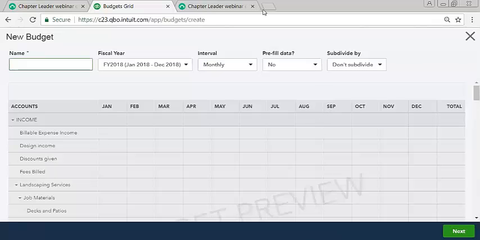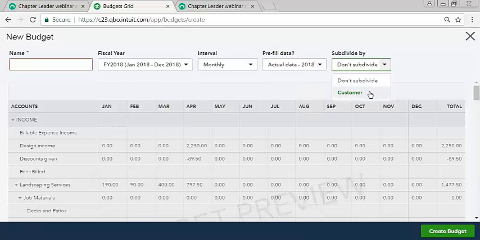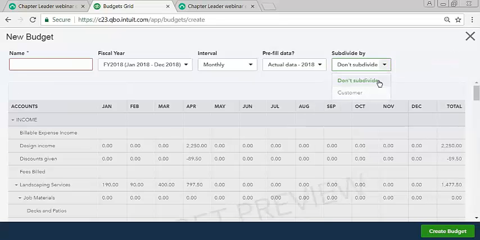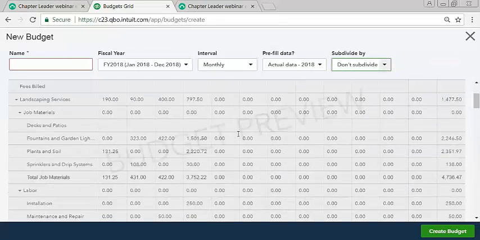New budget, located right here at the top, just telling you that it's a new budget. And you will click Next once you are ready to proceed. You want to name your budget. Select the correct year, whether it's monthly, quarterly, yearly. Pre-fill data, and then subdivide. And you can select customers or not to subdivide.